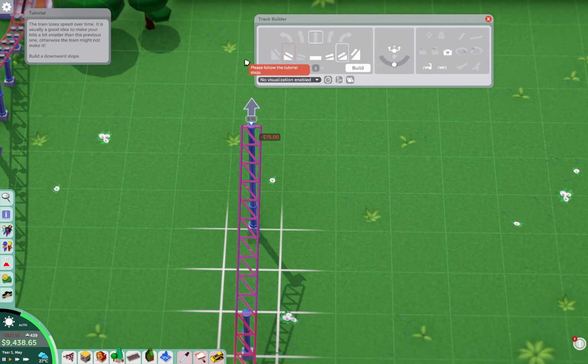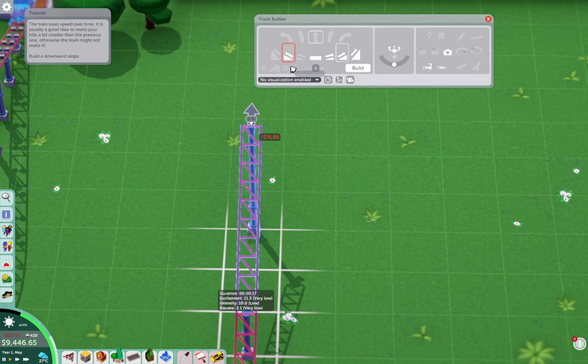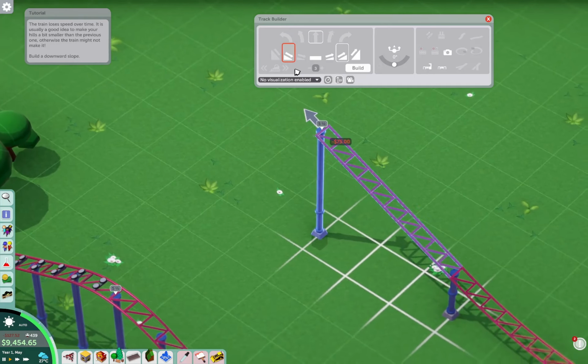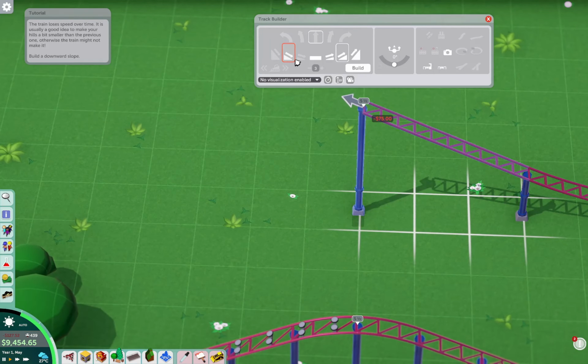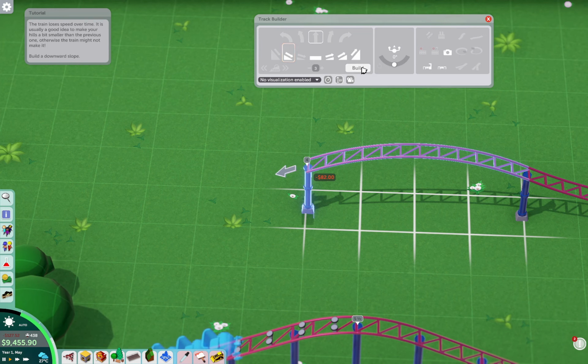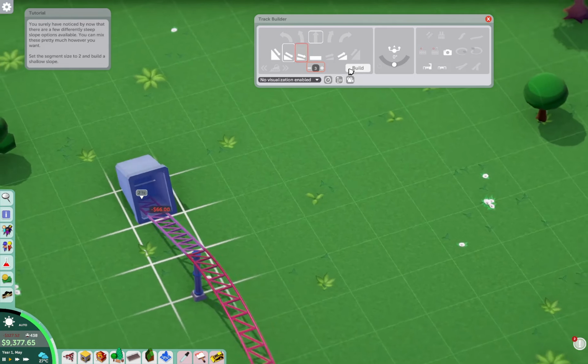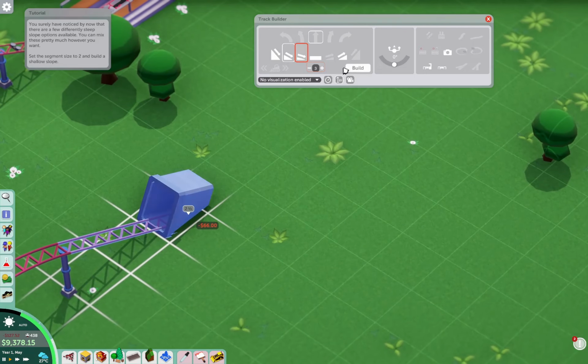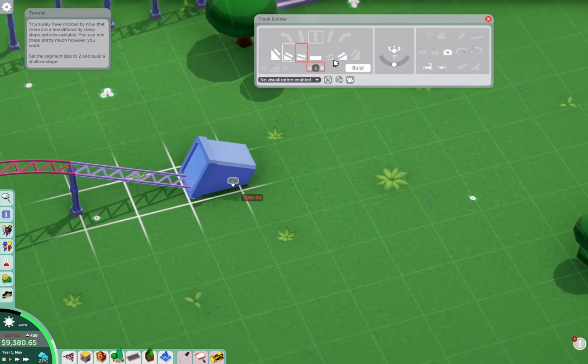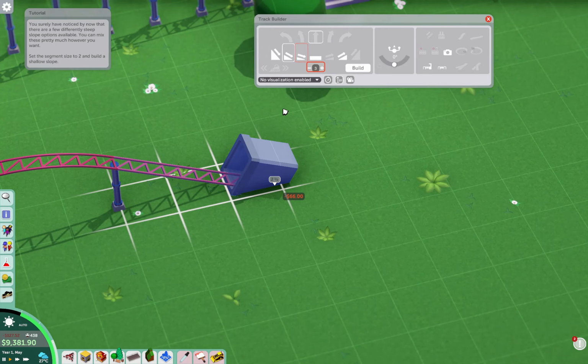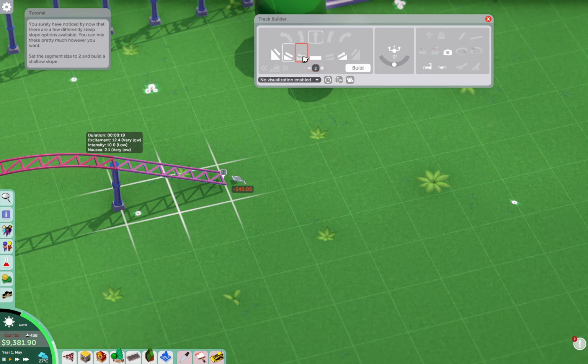The train loses speed over time. It is usually a good idea to make your hills a bit smaller than the previous one. Otherwise, the train might not make it. Surely you've noticed that there are a few different steep slope options available. You can mix these pretty much how you want. Set the slope to size 2 and build a shallow slope.